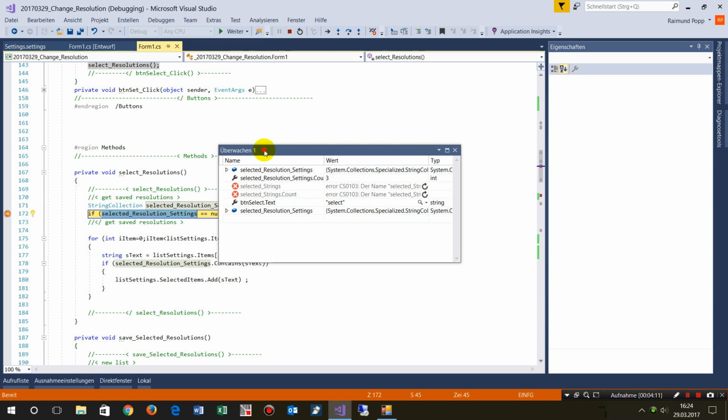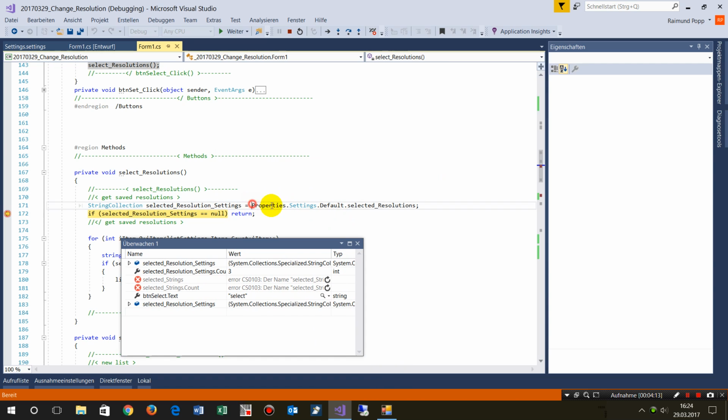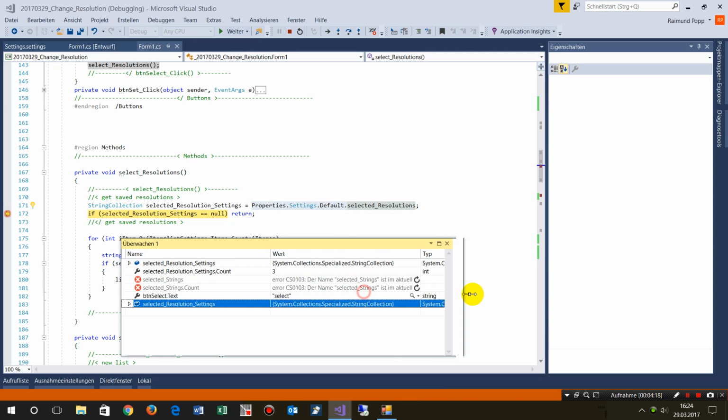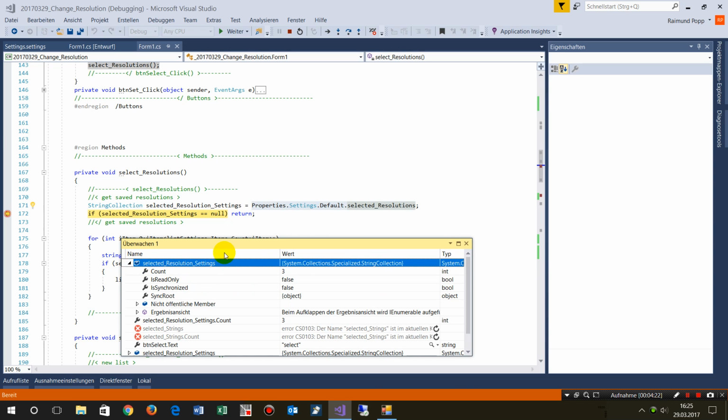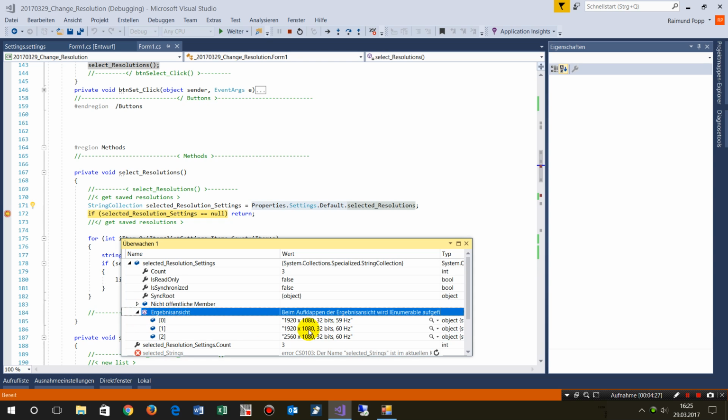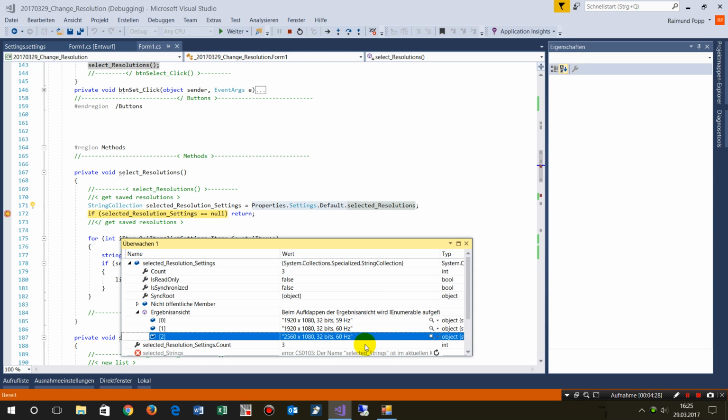These are properties which we copied from the settings, and there we see okay, in my settings I have 3 values in there, and the values are 1, 2, 3, 4, 5. Okay, so these are the settings, and the application itself is a Windows Forms application.